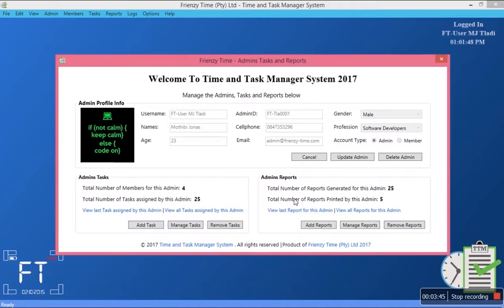In admin reports, it says total number of reports generated for this admin, and now you suddenly see 25. Yes, because it has to work with how many tasks were assigned. Remember, he doesn't just have members, he assigned tasks for those members, but don't just leave them with the task. He has to collect reports. What did they do eventually with those tasks? Did they excel in them, or did they stumble, fail in that scenario? So it has to be equivalent. The number of tasks assigned has to be equivalent to the number of reports generated for this administrator. I hope that makes sense.